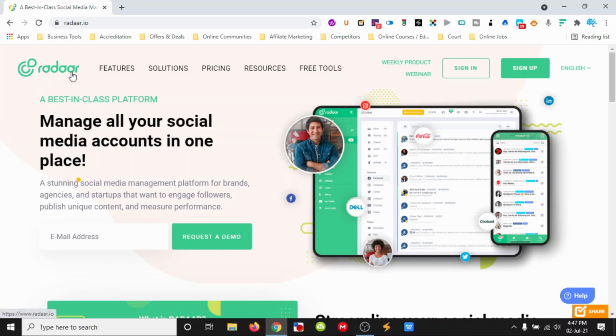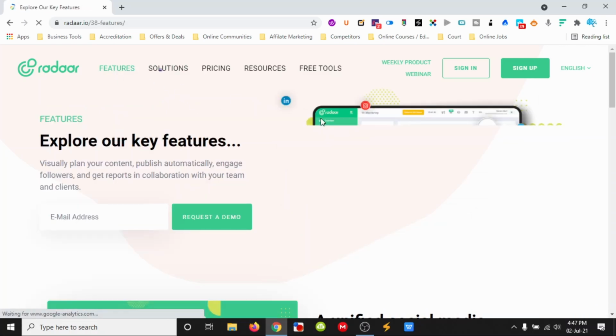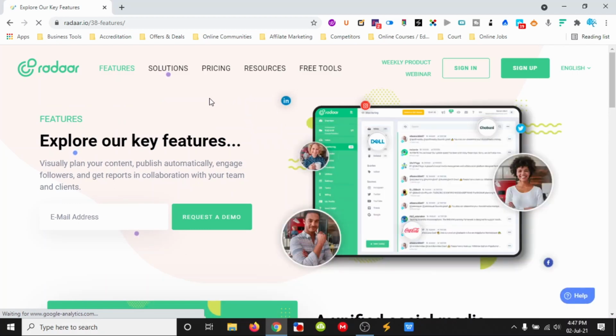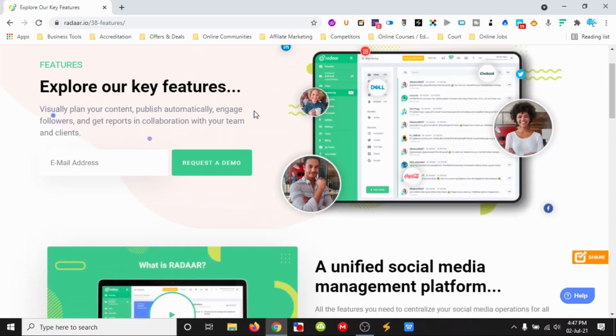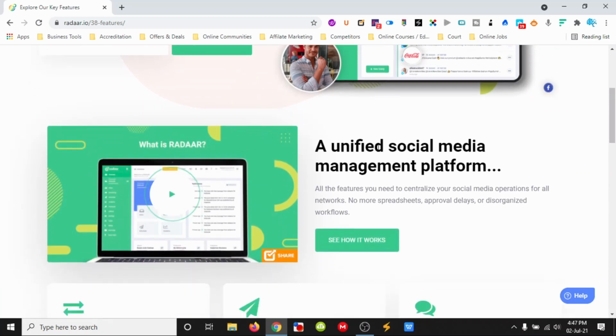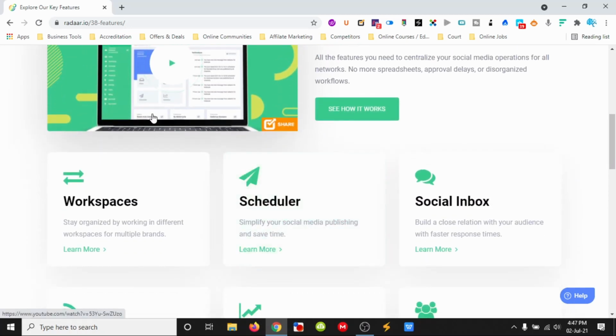So RADAAR. What's cool about RADAAR is it's got so many features. It's basically like an all-in-one social media manager plus some. So it's calling itself a unified social media management platform. And let's have a look and see why.